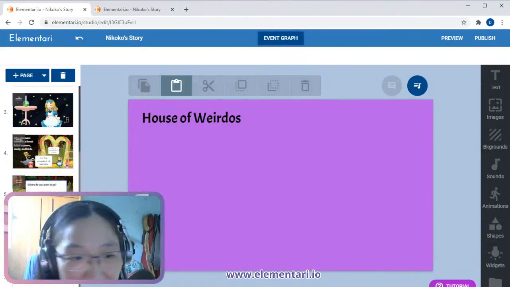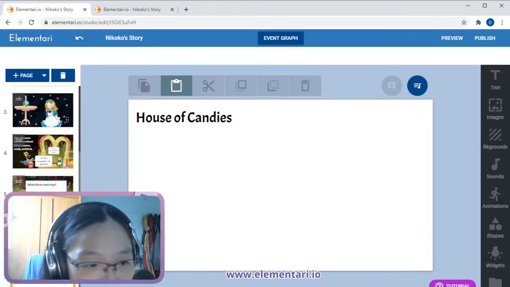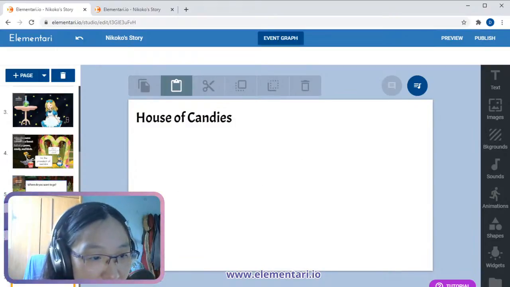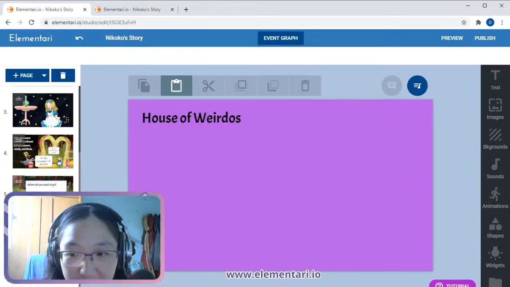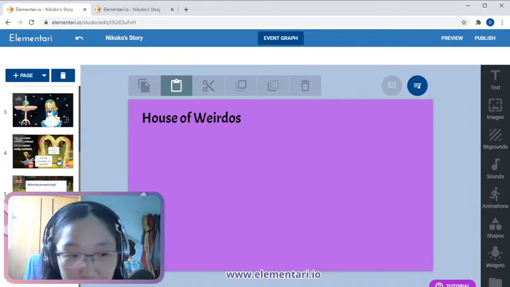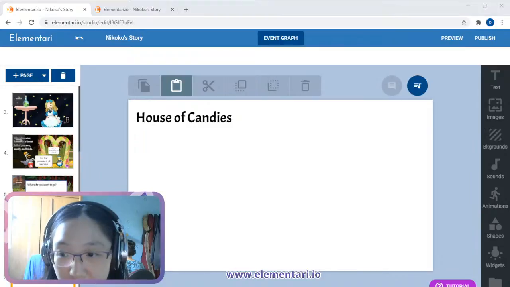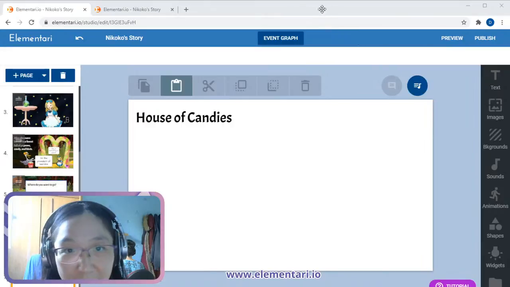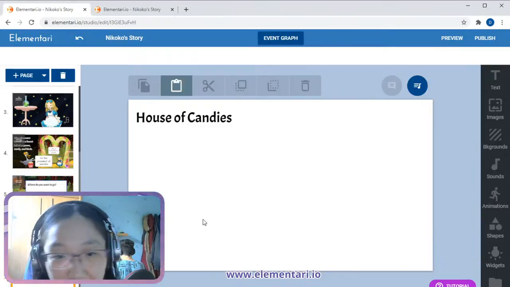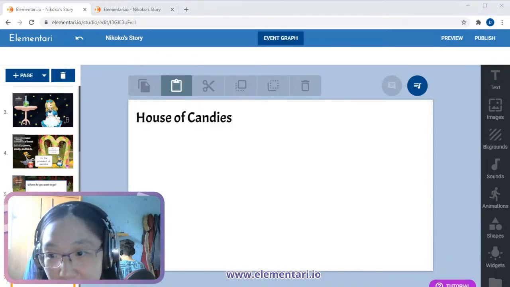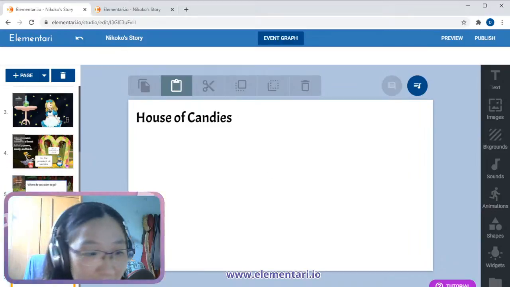Okay, House of Weirdos or House of Candies. Which one should we do first? Okay, we have one person saying candies, one person saying weirdos. Anybody in chat want to make a vote? Tiebreaker? Okay, we have one person saying weirdos, one person saying candy, and the tiebreaker says candy. Too bad, so sad. We're going to candy land.